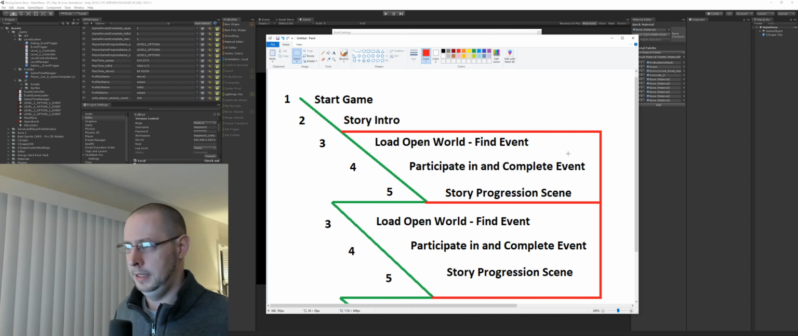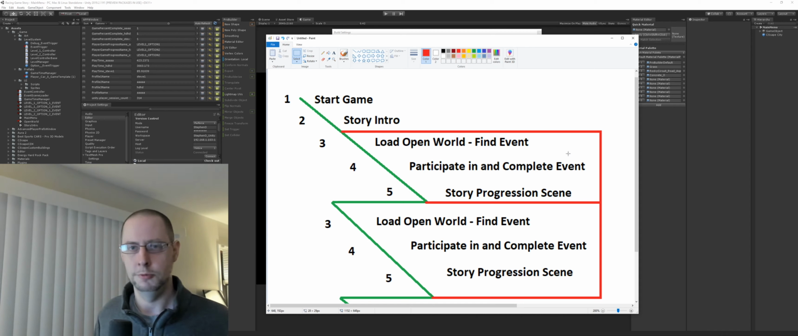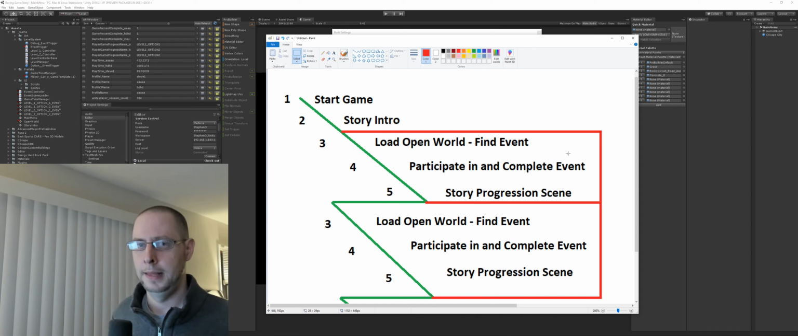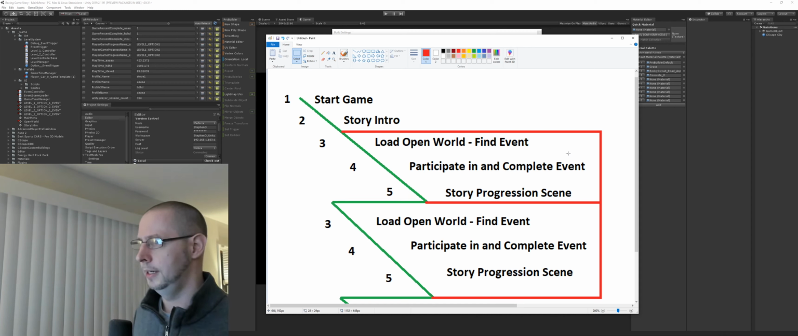So once they complete step 4 and then they get to the progression scene, they're going to load back into the open world scene. So 3, 4, and 5 will just repeat over and over again until the player finishes the story.